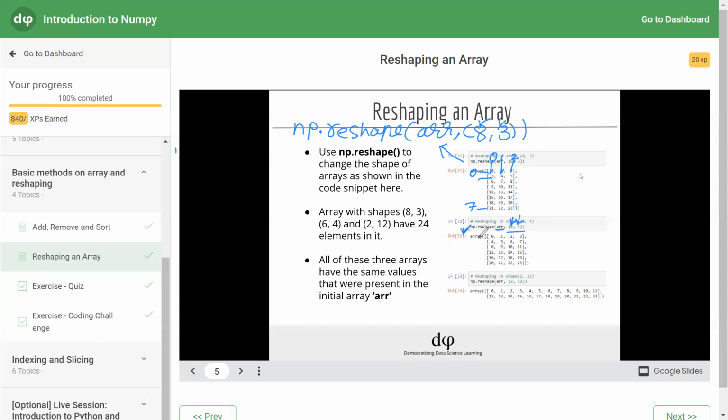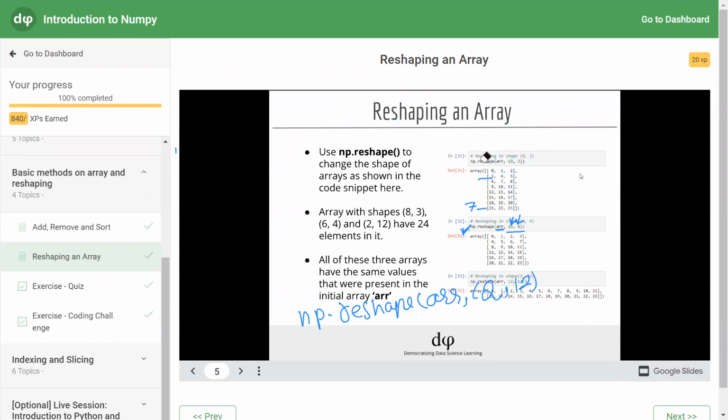In the last case, in the same example, we have run the np.reshape function to reshape the NumPy array ARR into 2 rows, comma, 12 columns. So you can see 0, 1 to 11 is present in the first row and 12 to 23 is present in the second row. So we have seen an example of the np.reshape function, how it reshapes the original array ARR into a two-dimensional array, and the number of elements in the original array as well as the reshaped array are the same.